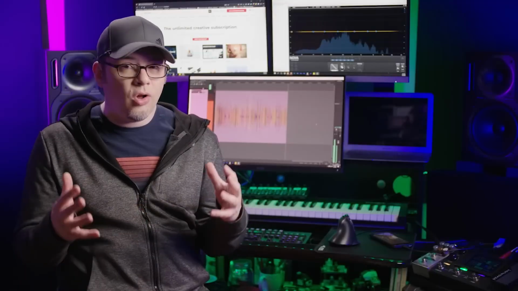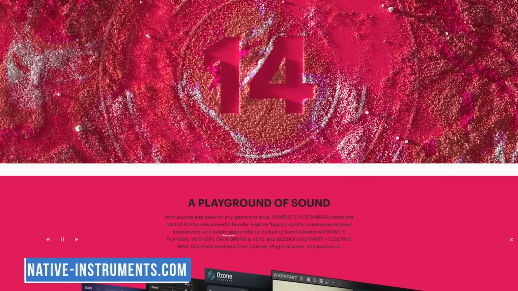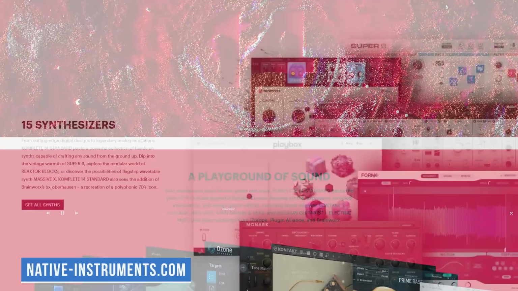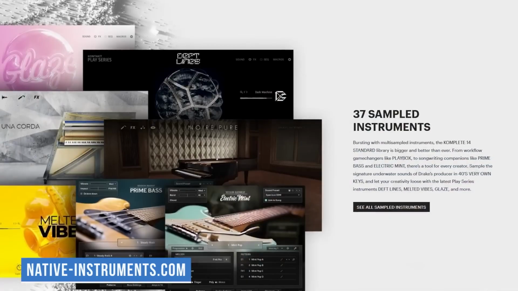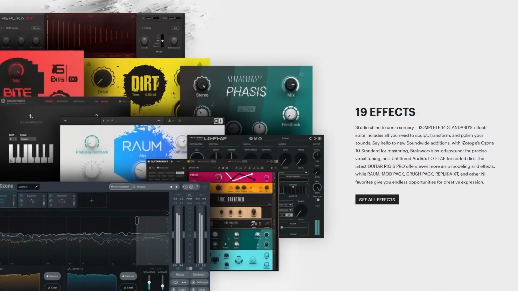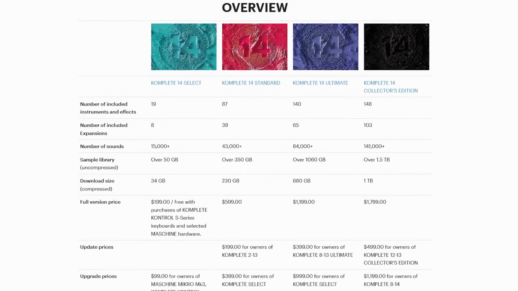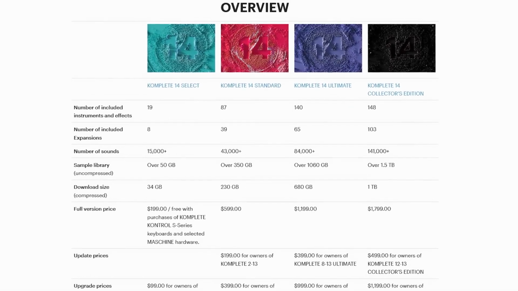Now, if you want to go premium and get all of the sounds, check out Complete by Native Instruments. There are two versions of Complete, Standard and Ultimate, and they are not cheap. However, they offer an unparalleled collection of instruments, synths, and effects. It's honestly astonishing. But again, there are tons of free options for sampled instruments and synths too.